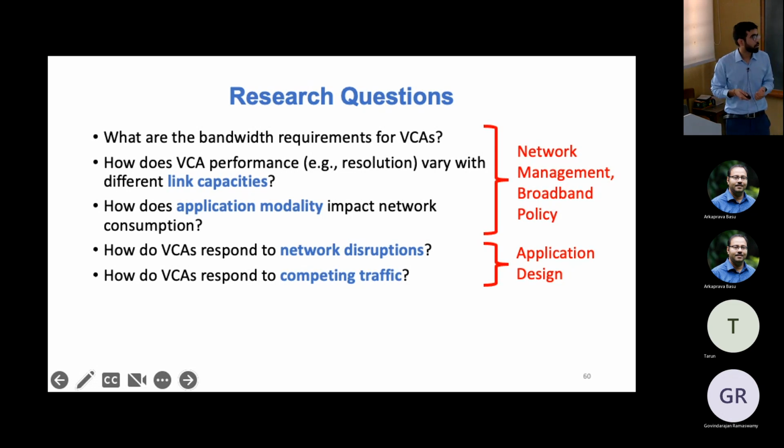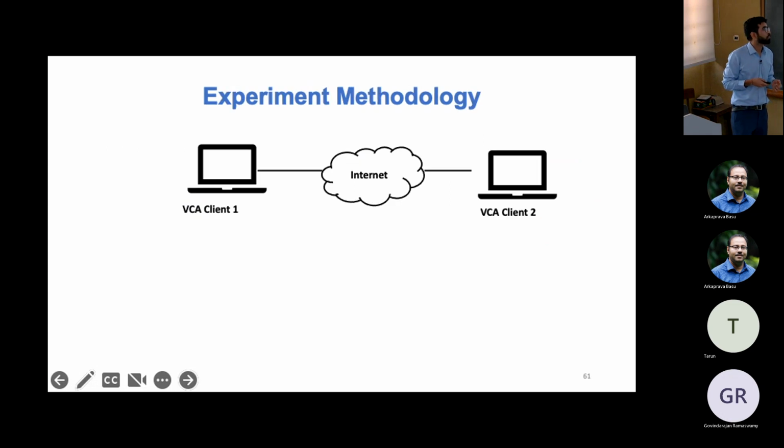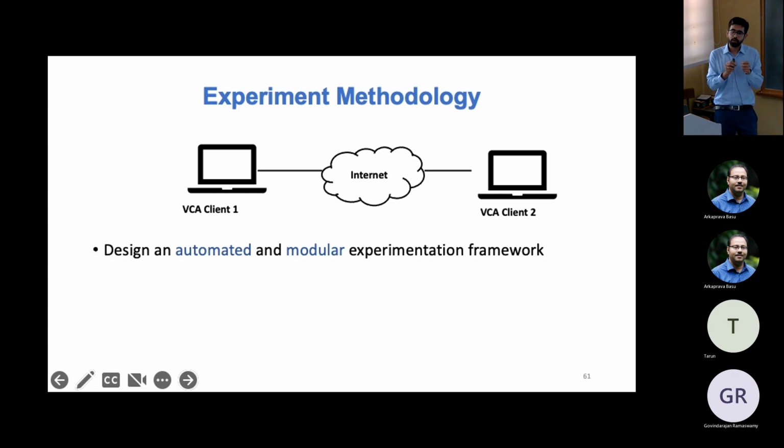Now, to answer these questions, we basically had an in-lab test methodology where we had VCA calls and collected some traffic around these calls. Now the first challenge there is that initiating these VCA calls requires a lot of user interaction. So what we did was we developed an automated experimentation framework that initiated these calls, and we also made it modular so you can easily extend it to other VCAs.